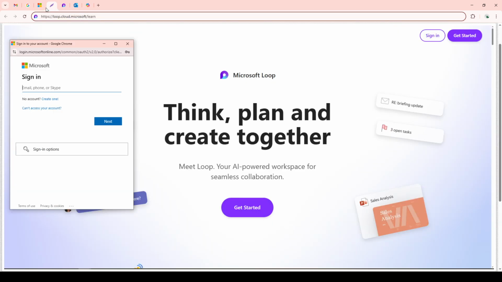During the sign-in process, you might be prompted to enter your password and then verify your identity. This could involve being sent a one-time password or OTP via email. Don't worry, it's a simple verification step to ensure your account's security. Once you've successfully entered the OTP, you'll be taken straight to the Microsoft Loop dashboard.